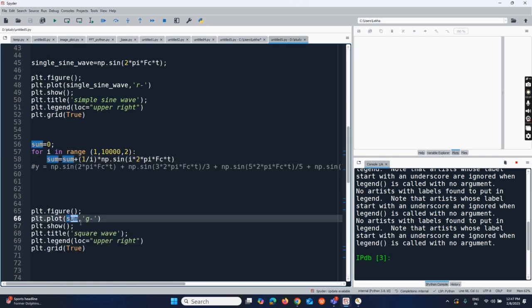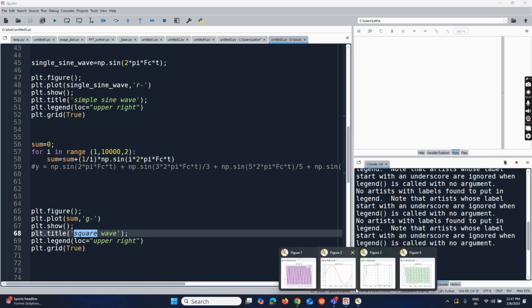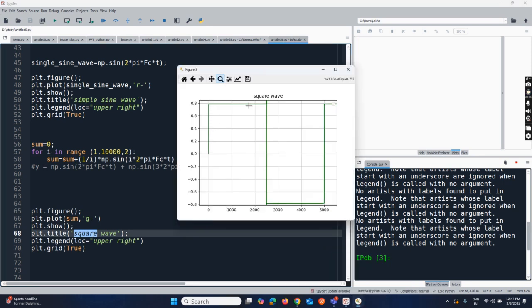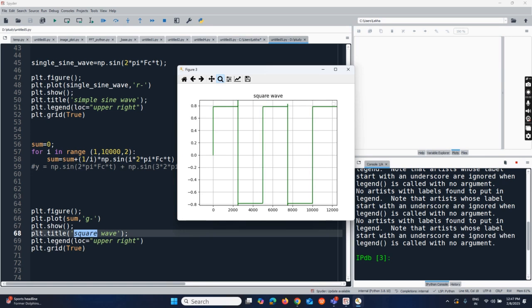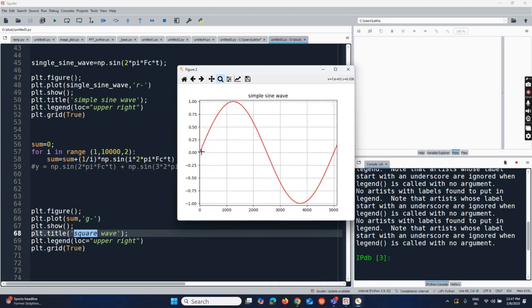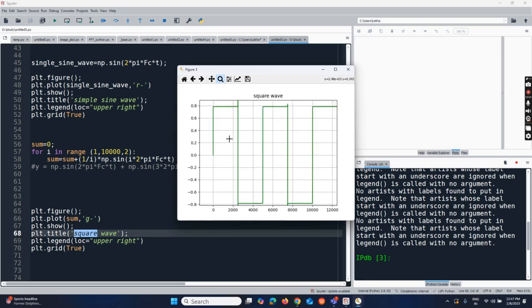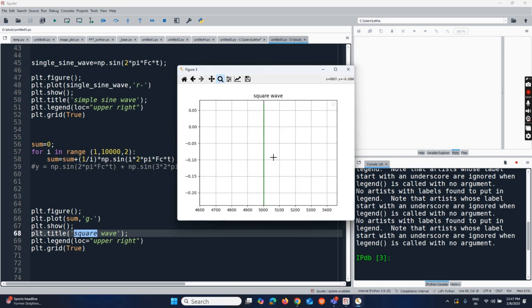This sum is what I'm plotting here, with the title square wave. If you see here, this has become a square wave, kind of a square wave. If you add more terms, not up to 10,000 but to infinity, it will become a proper square wave or rectangular wave, whatever you want to say. But notice one thing: the period of the sine tone is 5000 ticks, and the period of this rectangular wave is also 5000 ticks. Period is one full cycle, so it's up to 5000 here, where it's crossing 0.